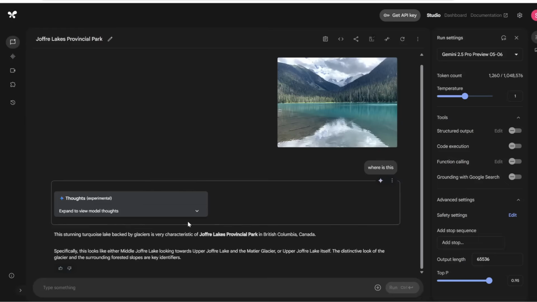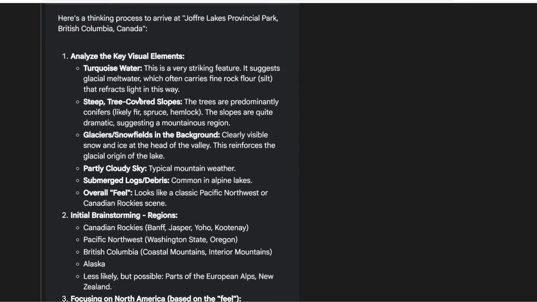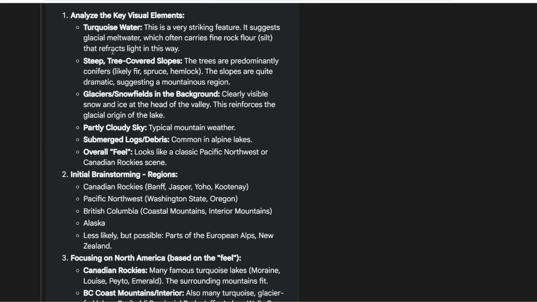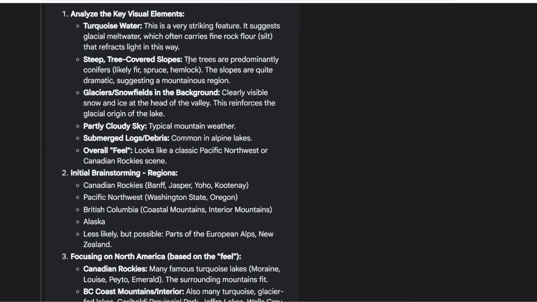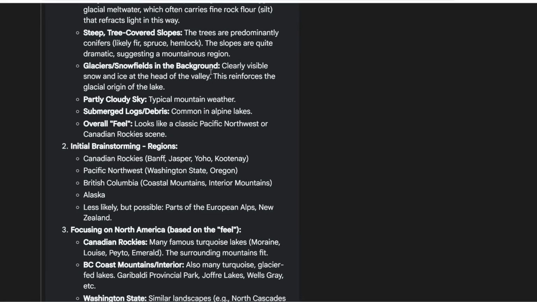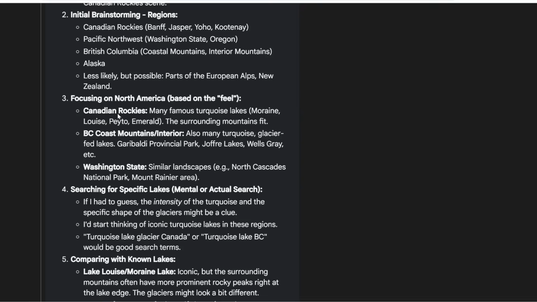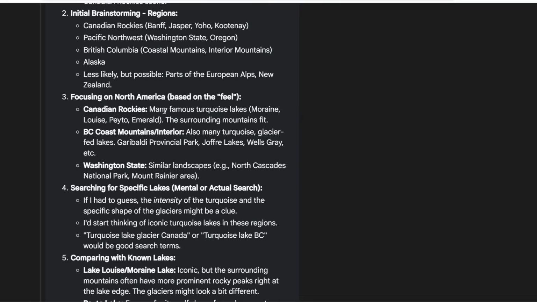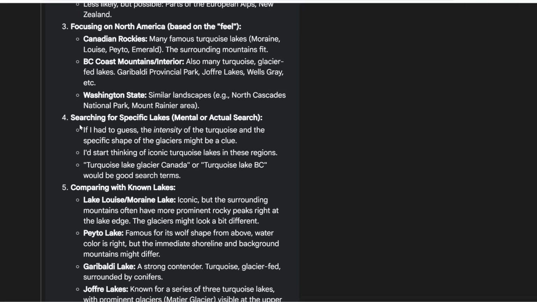Alright, here's what we get. Let's expand its thinking process. So it's analyzing the key visual elements. It has turquoise water, steep tree-covered slopes, glaciers in the background. It could be all of these options. Based on the feel, it seems like Canadian Rockies or BC coast. And then it's actually searching for specific lakes.